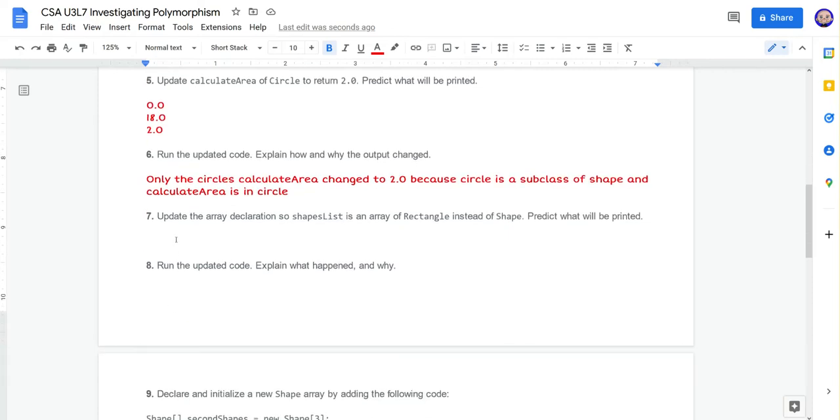Update the array declaration so shape list is an array of rectangle instead of shape. Predict what will be printed. I think we're going to get an error because we're going to have a different structure, and because of that, we're going to get different readings. So I think there will be a compiler error. Not sure which one yet. Let's go ahead and run it and see.